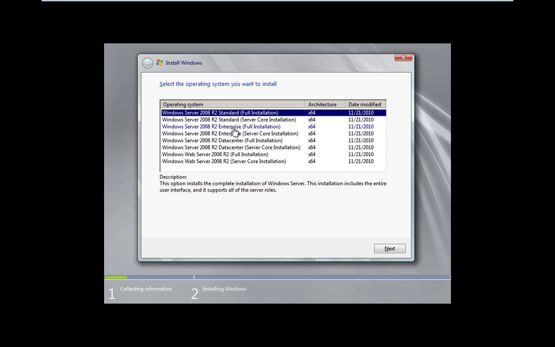There's also the standard edition, and back in 2008, standard was pretty minimal. So minimal as in that it just had very, very basic functions. Enterprise is what everybody that I knew ran, and so Enterprise is what we're going to be installing.